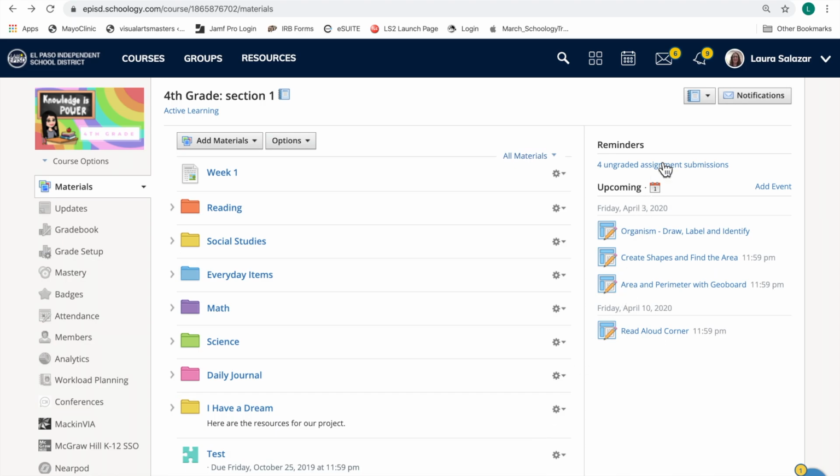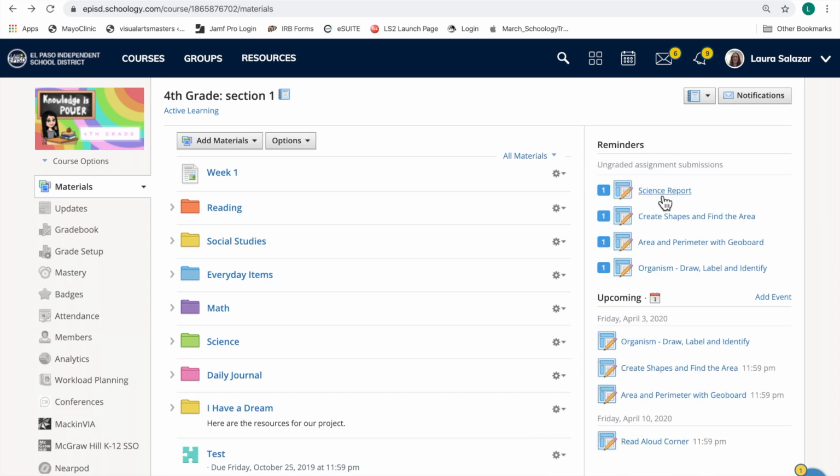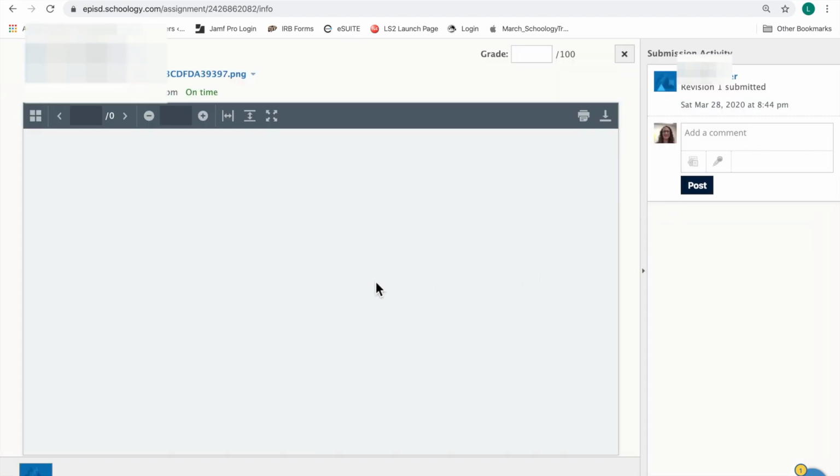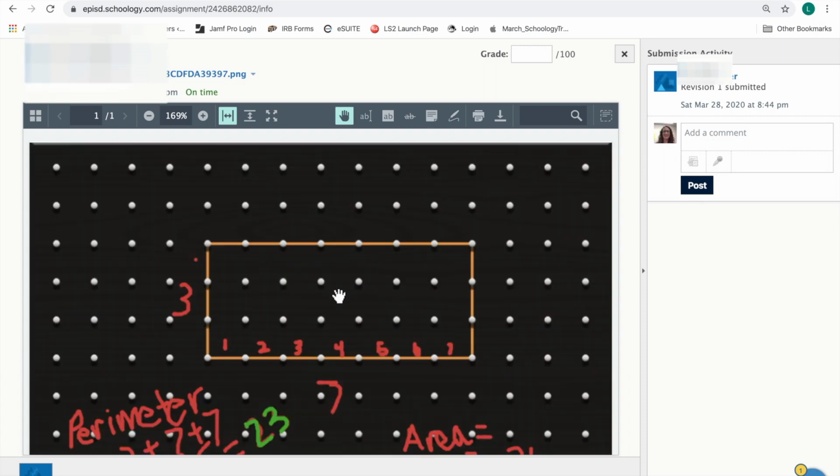There is more than one way to grade assignments in Schoology. One way is to look at the ungraded assignments on the right-hand side of your screen and click on one of the assignments that's waiting for a grade. Click on the submission and wait for it to load.